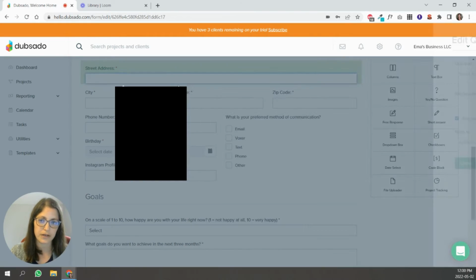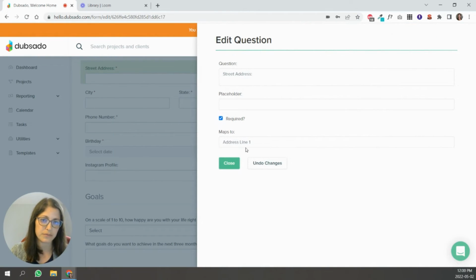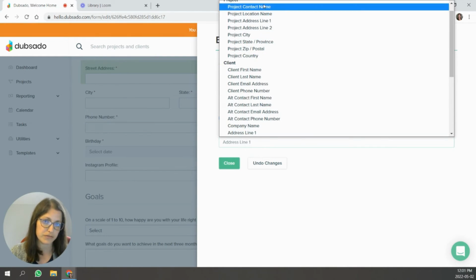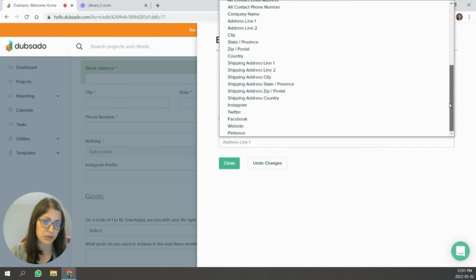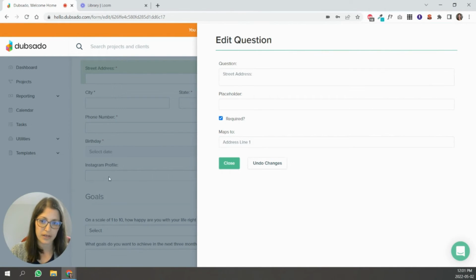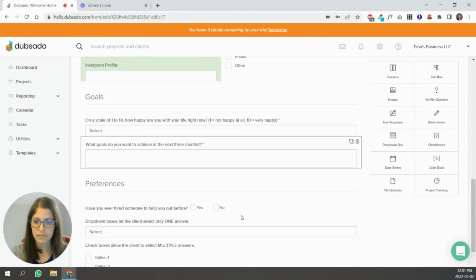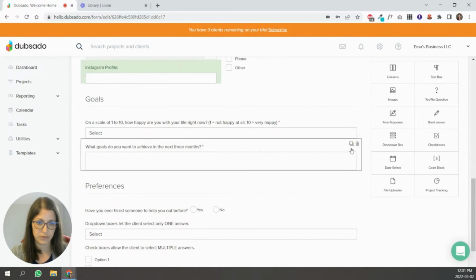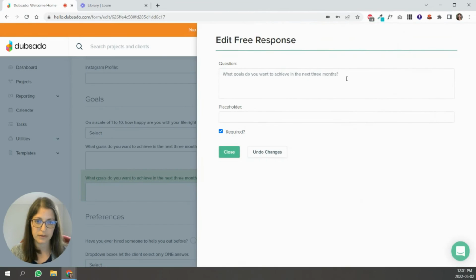And let's go back here. This maps to address, right? So you can map the short answers to a lot of different options inside of a client's project, right? So if I ask them for their Instagram profile, it maps to Instagram, right? So it'll populate that inside of the client's file. So let me duplicate this to add the next question.